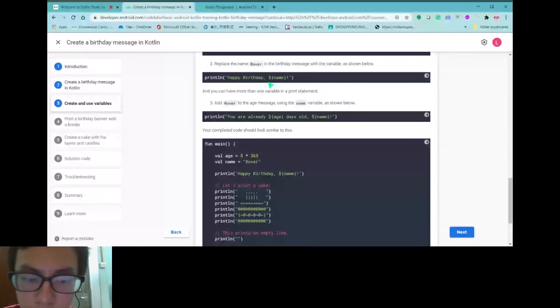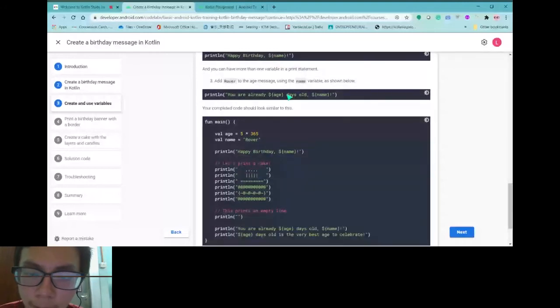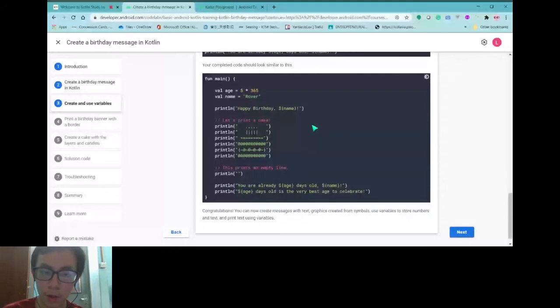Just like this. And then you can also combine these two here: "You are already 100 something days old, Rover." So this is just the complete code for this. You can try it out now, or just go and explore more later. You just include variables, and then use variables to print out more different things. So this is for this third challenge here.